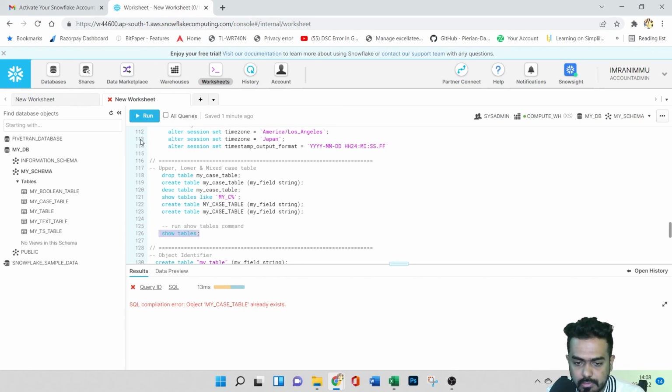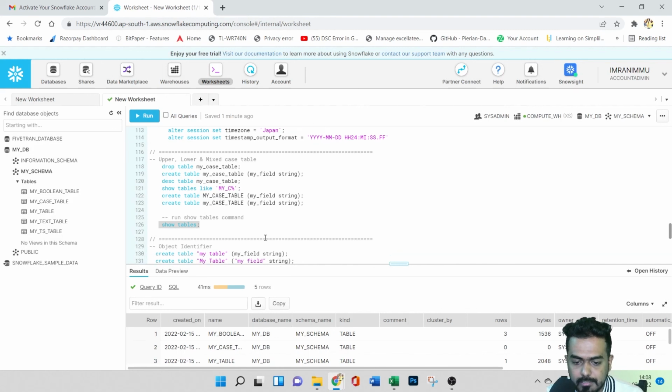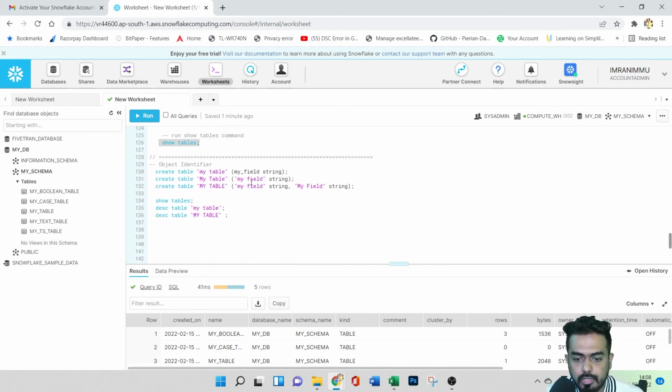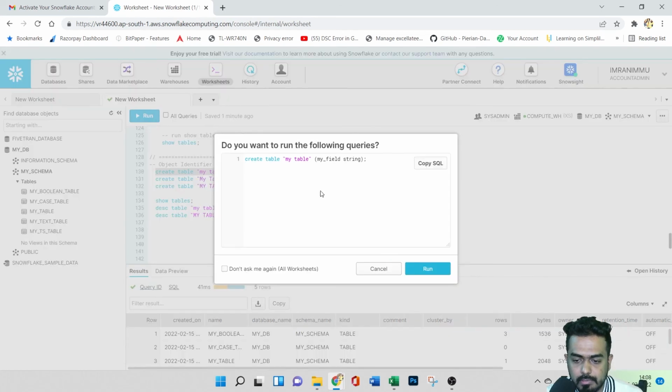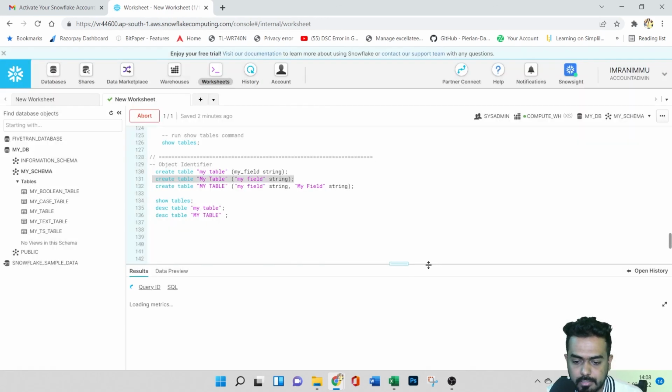Okay, if I click on show tables, these are all the tables we have right now, right? So next is object identifier. Okay, so create a table, my table. Now give capital T. Okay, so let's try to execute.